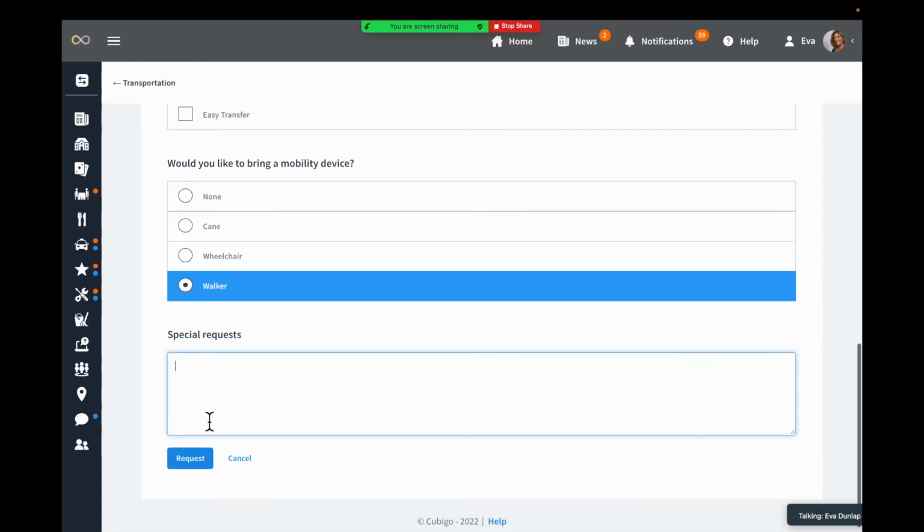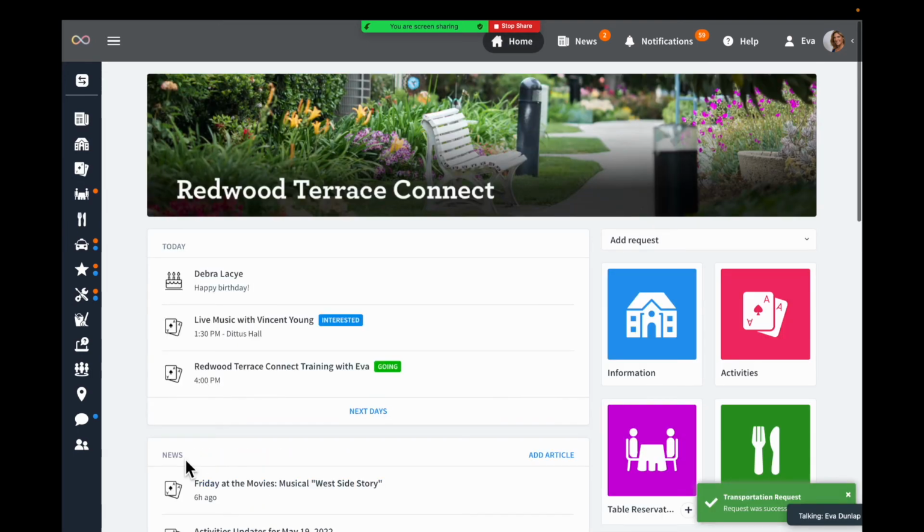If you're following along with me and creating a phony request, please hit cancel. If you really want to send your request, go ahead and hit request. If you hit cancel, you'll be taken back to the main page of the transportation cube. If you hit request, you'll be taken back to the home page of Redwood Terrace Connect.